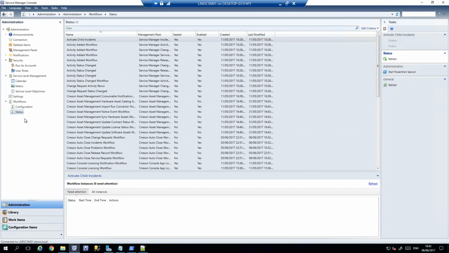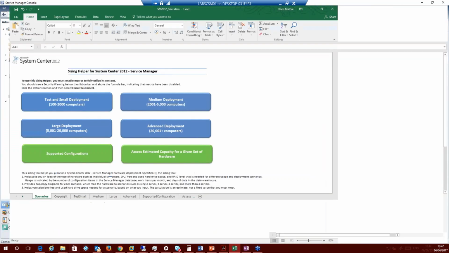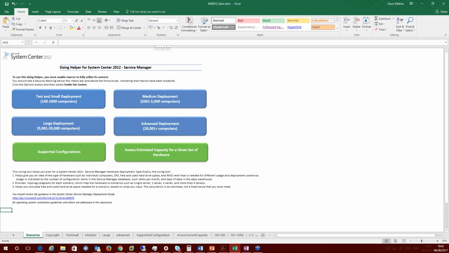The other thing that I'd like to point out is Microsoft provide a sizing guide for Service Manager. It's a spreadsheet. It's a really useful spreadsheet just to give you a good view of how you can size Service Manager better. So it's a guidance more than hard and fast rules.